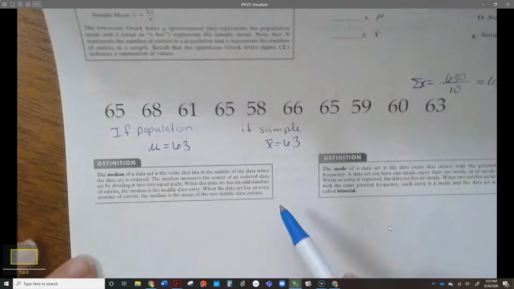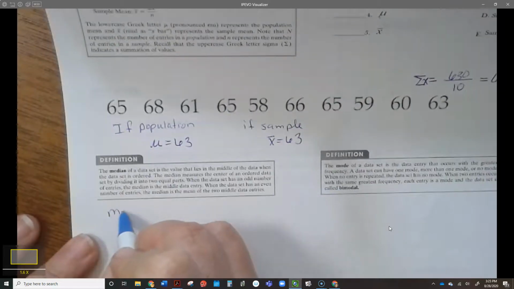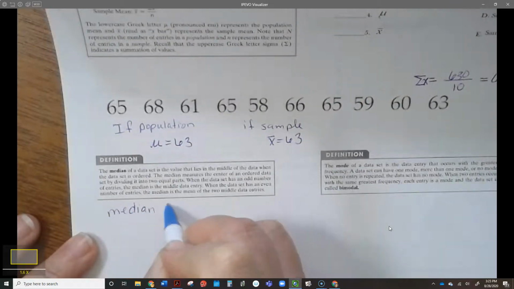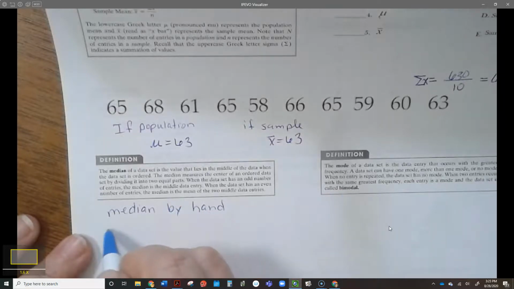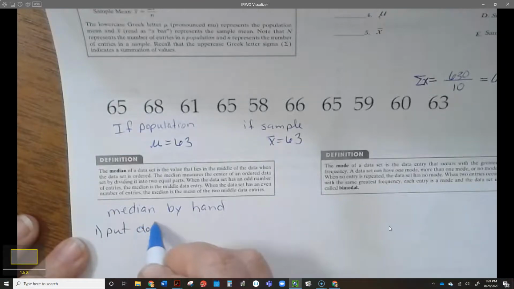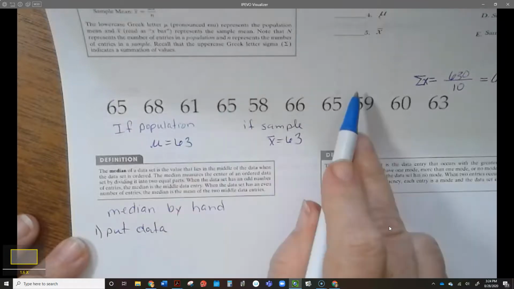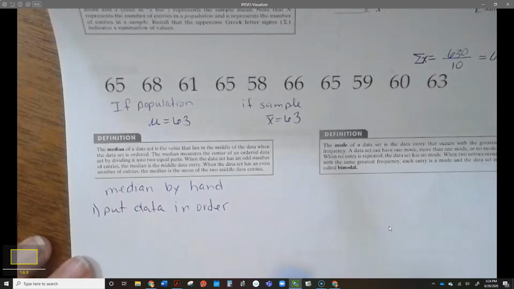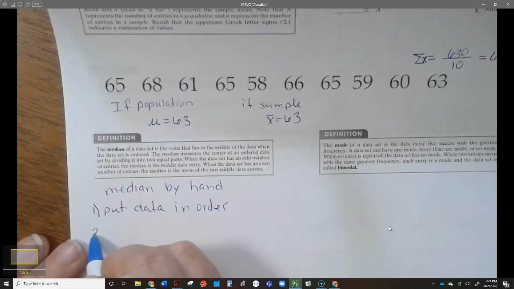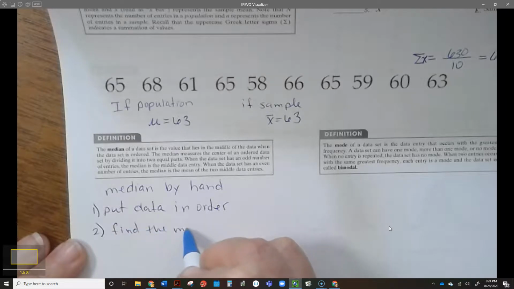Median. So what you would need to do if you're going to do median by hand, you must put the numbers in numerical order. Put the data, and when I'm talking about data, I'm talking about these numbers, you have to put them in order, and you can put them in order from greatest to least or least to greatest. And then two, you find the middle number.